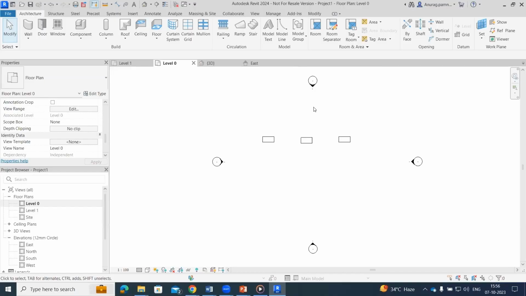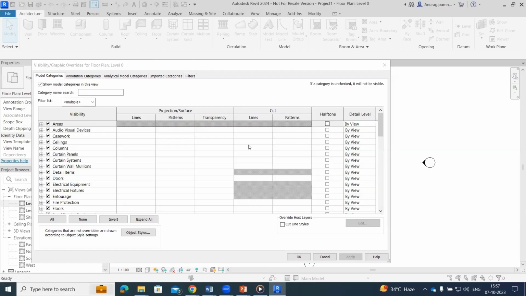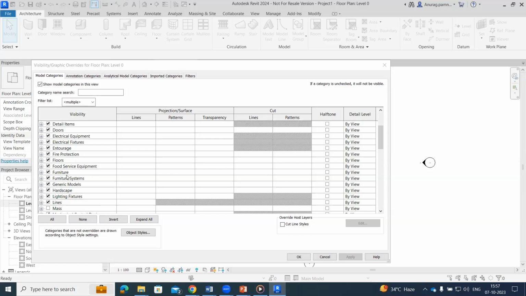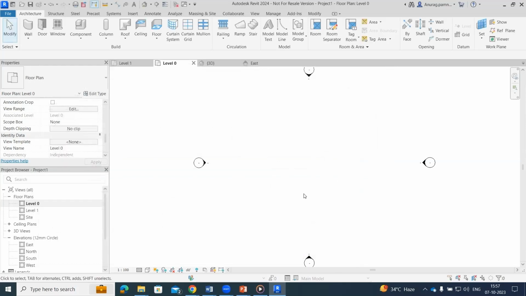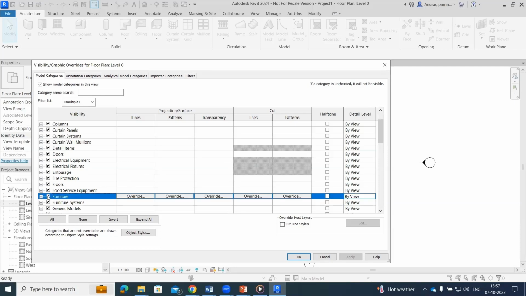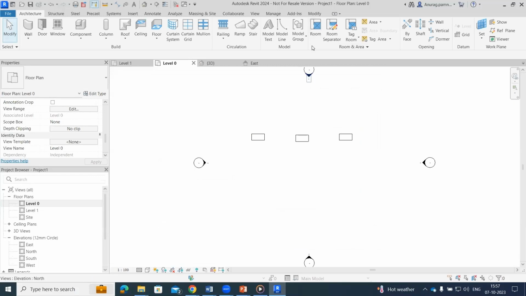The second part is related to visibility graphics. I will type VG and press Enter. Here we have our visibility graphics. Because it's a furniture family, if I uncheck it and apply, everything will not be visible to me in my plan. So this is the second root cause. Again I will go back to Visibility Graphics, VG, check furniture, Apply, OK. So that's the entire procedure.